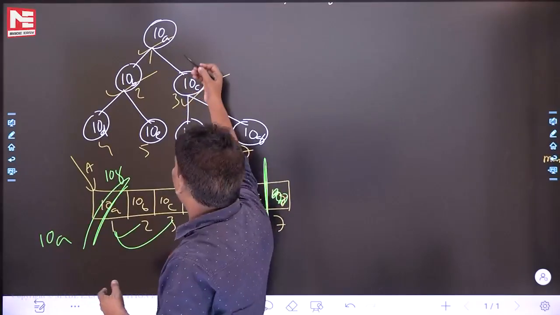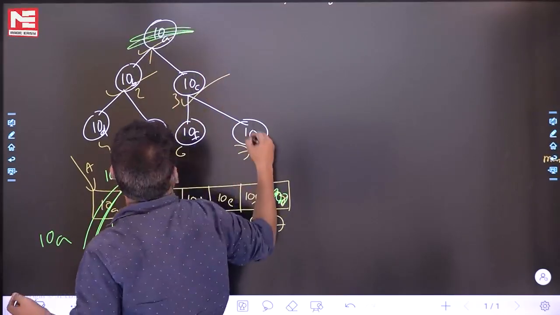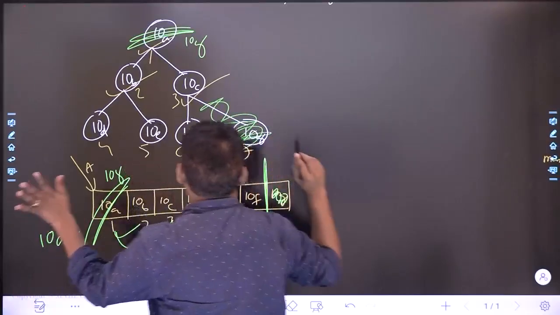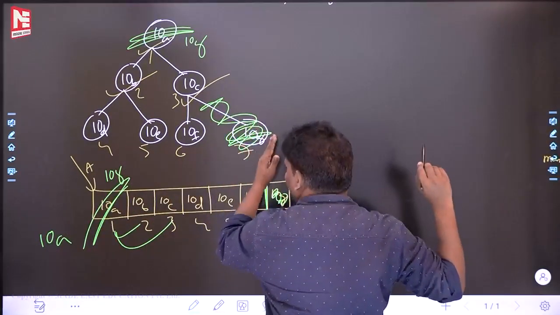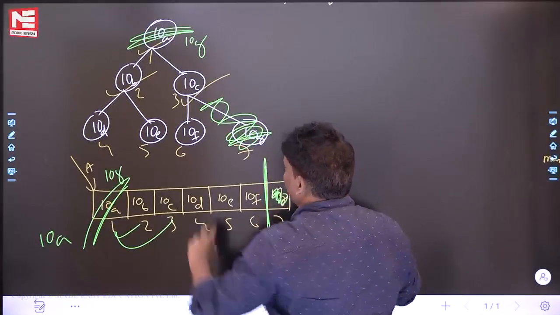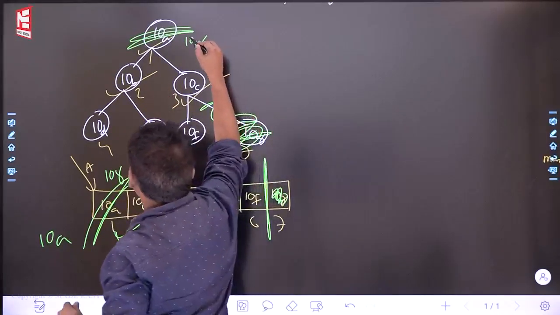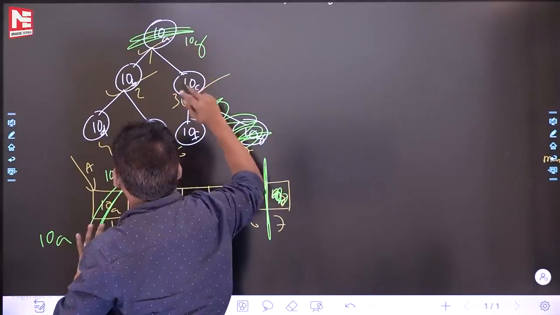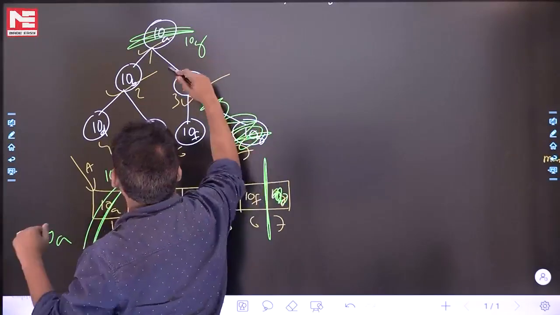Same thing. If you want, I will do it here also. Delete 10A, replace by 10G. See this one, same. Previously until 7 elements were there, now until 6 elements are there. This is the gap. Let's try to adjust using the maxify top procedure: 10G, 10B, no problem; 10G, 10C, no problem. I tried to adjust, nothing changed.